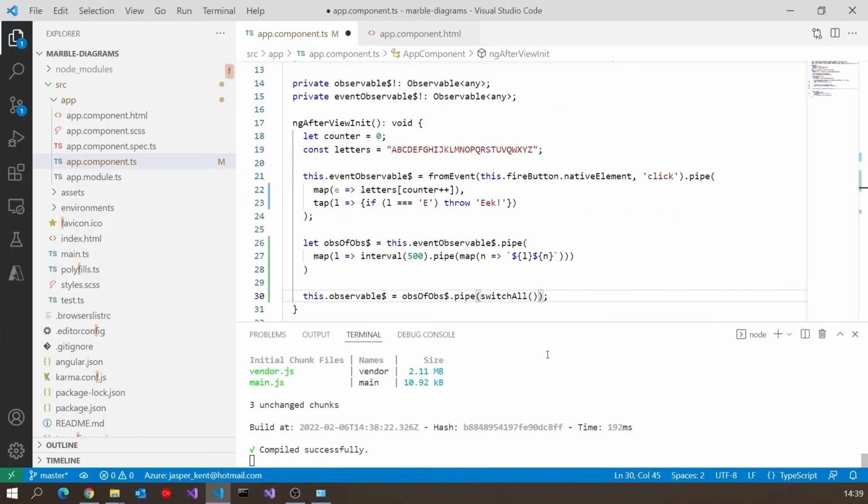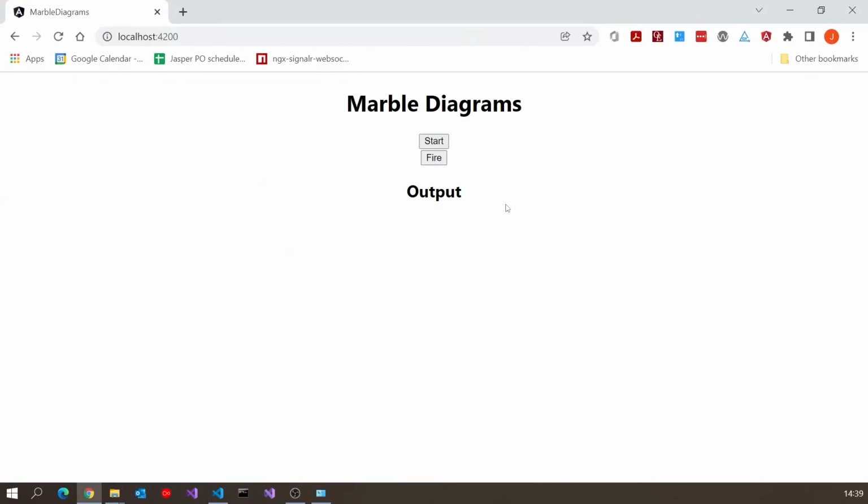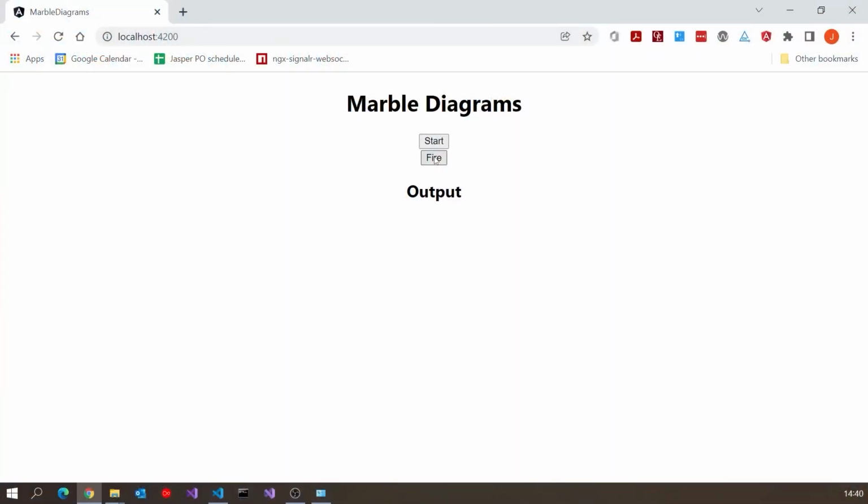But if I now run that one and click start, and then I click fire, so we get the A0, the A1, the A2, the A3. Now if I click fire again, we're now just getting the B's. So merge carried on with the A's and interleaved the B's. But with the switch all, it's saying switch away from whichever one you had previously and put a new one in. So if I do that again, I fire, I get the A's, and then I just get the B's, and then I just get the C's, and so on and so forth.